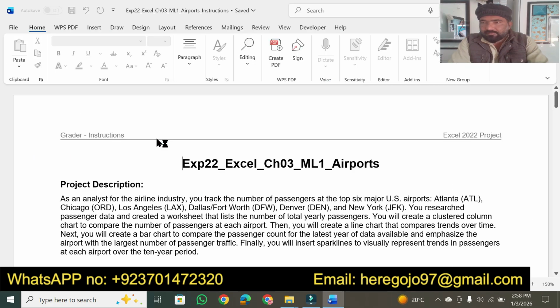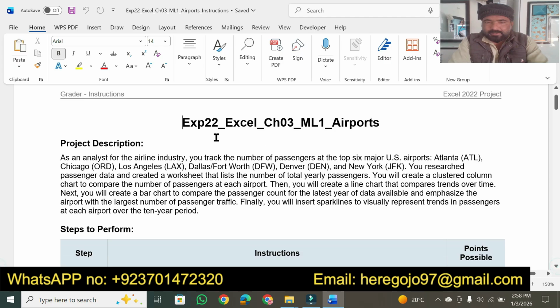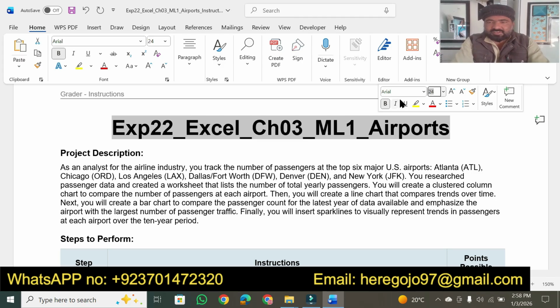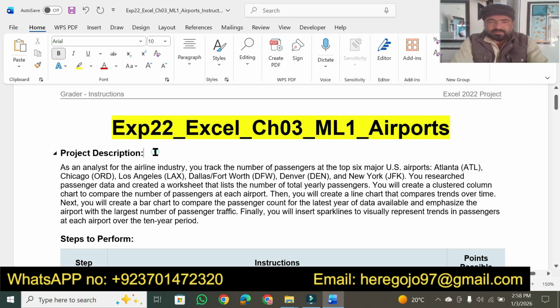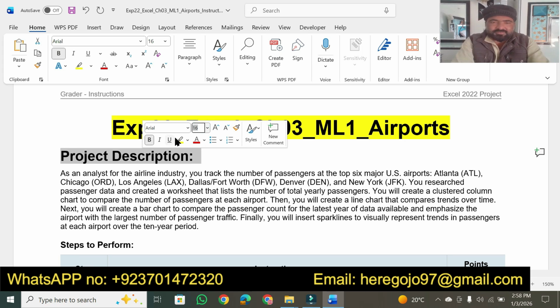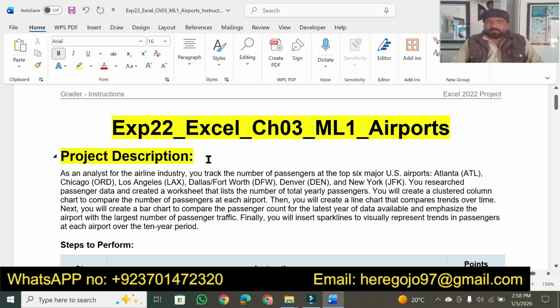In today's video, we will discuss our next assignment that is related to chapter 3. So first of all, we will open our instruction file. Then we will discuss Exp22 Excel chapter 3 ML1 airports. Just increase its size, change its color. Project description, we just increase its size and change its color, so it must be visible.